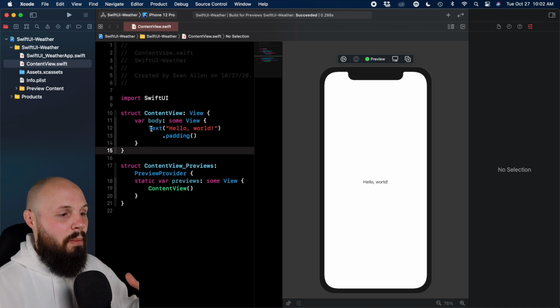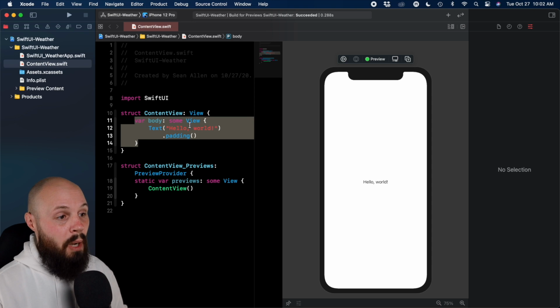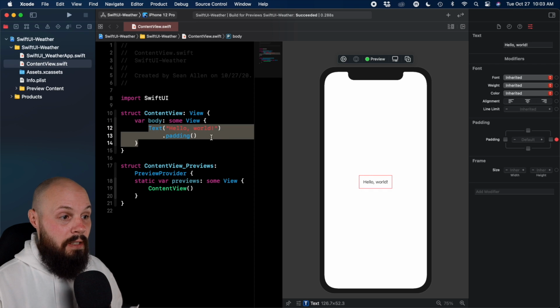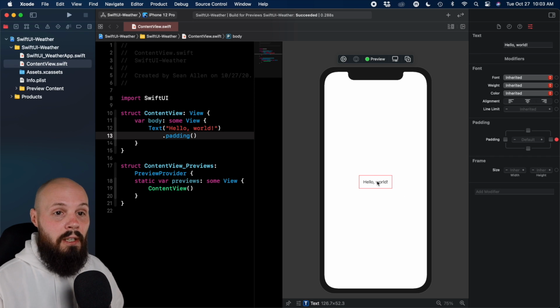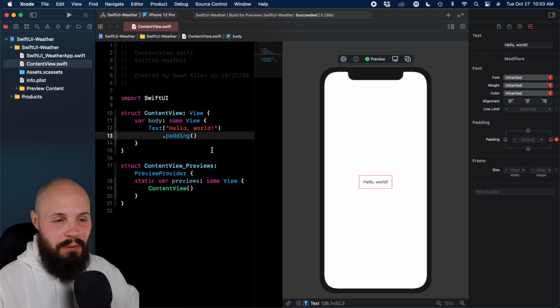So SwiftUI is all about views. I'll dive more into that later. But every view you create is going to return a body, and it's going to return a view. So right now, our content view has a property called body and it's returning text, hello world. And that's what you see here. So that's what's going on right now. And of course, we're going to build a lot more code in there to expand on that.